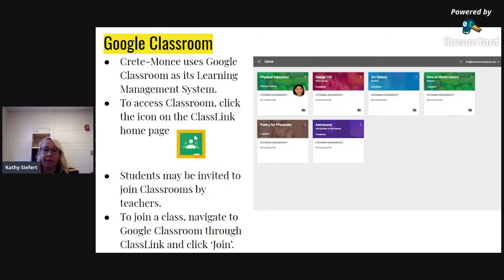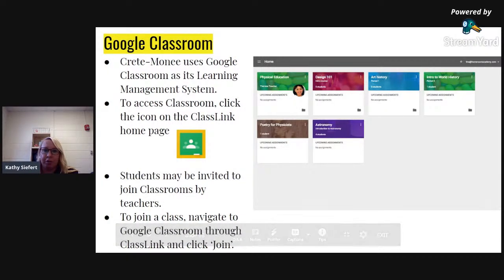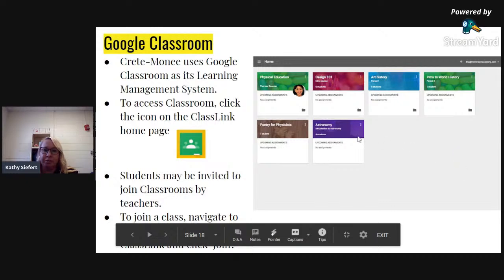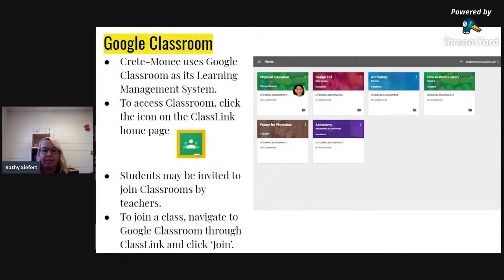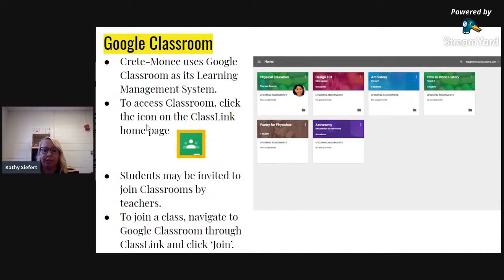When you click the Google Classroom icon, it's going to take you to a homepage here, and you may find that your students have already been added to some of their different classes. And again, this is going to look different going from kindergarten all the way up to 12th grade. Middle and high school students are going to have a separate class for each of their separate teachers. Additionally, students may be invited to join a classroom by a teacher, particularly if it's for a small group or some of those related services. So if you do see an option to join a class here, the student would just need to click that blue button to join the class.